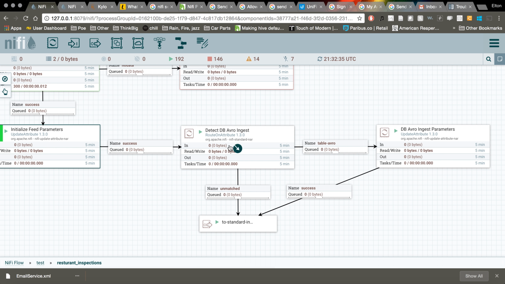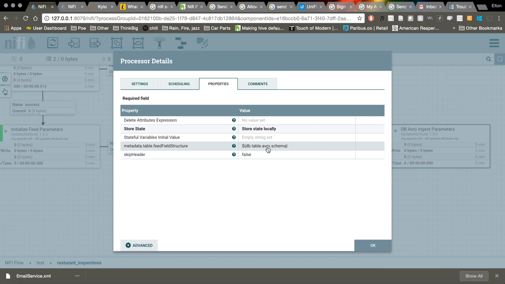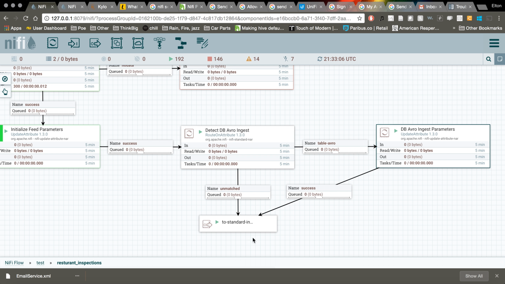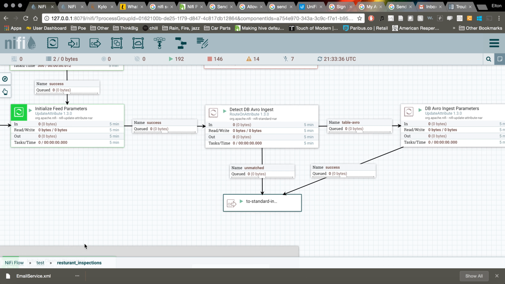The next processors here, if you opted in to format your data to Avro, then these processors will identify that and then update a specific value based on how we process the Avro data. It's a little different here. The Avro schema gets handled a little bit differently, but by the time we get to this output port, the attributes are all where they should be.